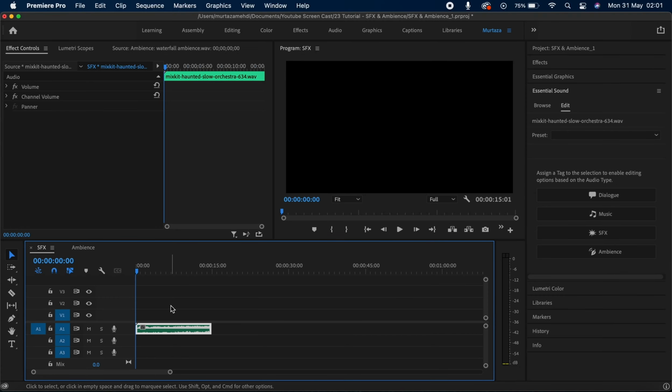Now in this video we will look at the two other tabs that we have in Essential Sound panel, and these are the SFX and Ambience tabs. Now basically both these tabs are not too different from each other, but they both address two different effects. Let's first listen to the sound effect I have on my timeline, and then we can go over to the SFX tab and see what effects we have in there.